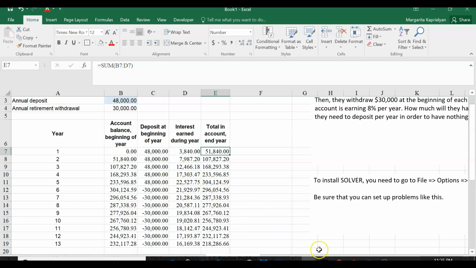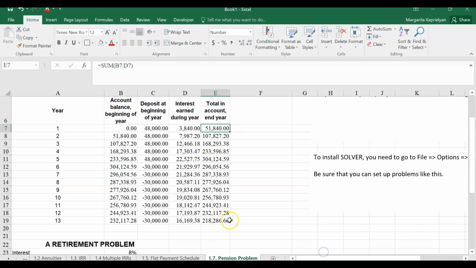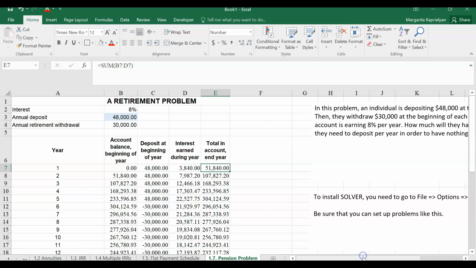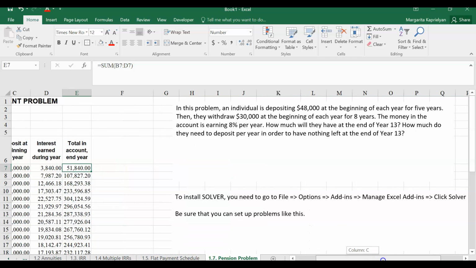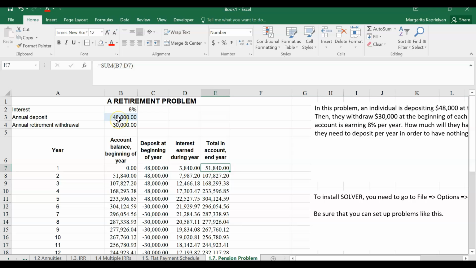So now at the end of the year, this was the first problem. How much will they have at the end of year 13? Well, it's 218,000. Well, what if we amend the problem? What if we say, how much do they need to deposit per year in order to have nothing left at the end of year 13? In this particular case, it's pretty obvious that if they want to have nothing at the end of year 13, they need to deposit less money, right? Not 48,000. So how do we actually figure out what should be this annual deposit?